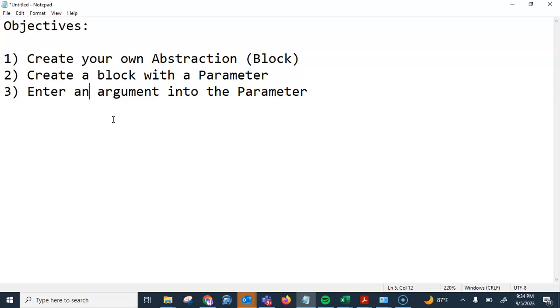If you guys remember from the poster I showed you, the parameter is the space you're giving the block, and the argument is the actual value that you're putting into that parameter. And that value could be one of 3 things. It could be an integer, meaning a number. It could be a string, meaning text. Or it could be a boolean, meaning a true or false statement.